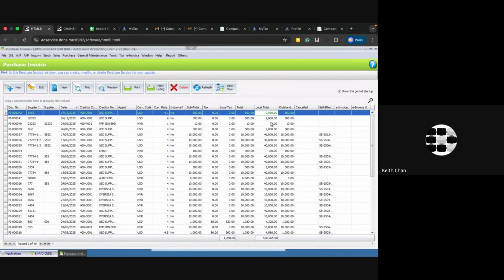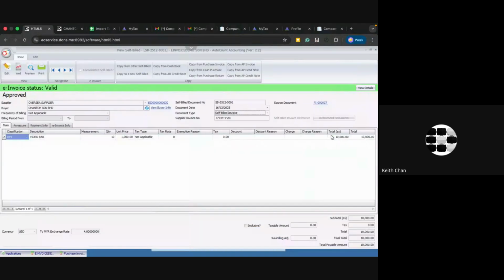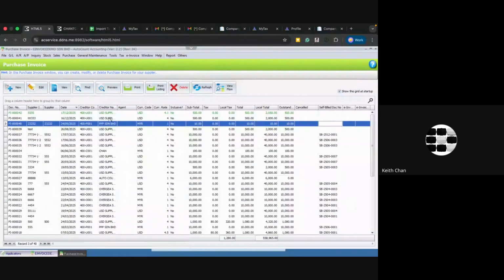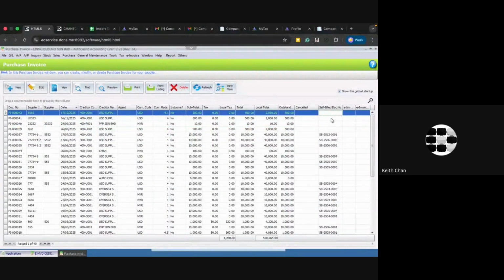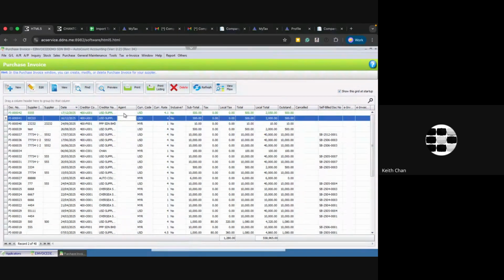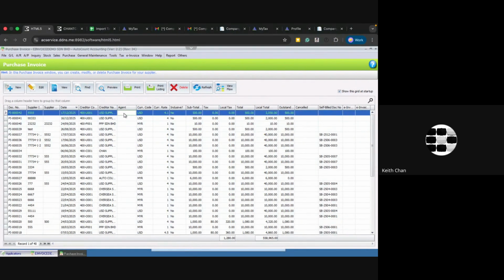So this is the invoice, and if you have done the self-bill for this invoice before, the self-bill number will display here, and then you can double click and zoom into the respective self-bill. So from here you can see whether this has a self-bill or not. Okay. To do self-bill, we have a few methods. One is one supplier invoice to one self-bill.